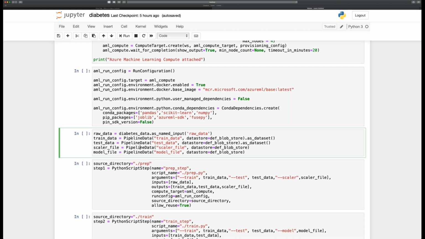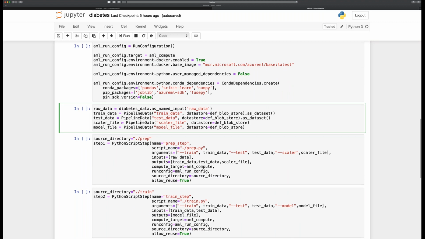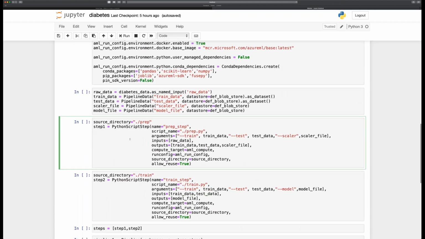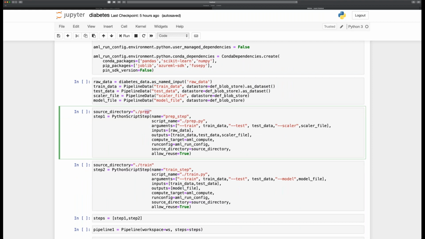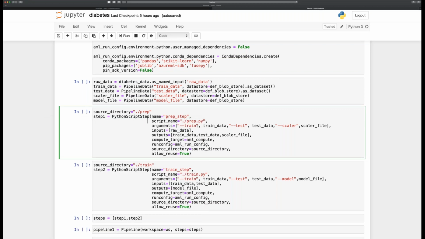So now we have defined the intermediary data that flows from one stage to another. Then we start the preparation phase. In the preparation phase, we are saying that the source directory is prep. You can actually see it here. So ls prep, so prep.py. Grab prep.py, pass the train, get the output as train data, test data, and scalar. Input is raw data. Output is this.